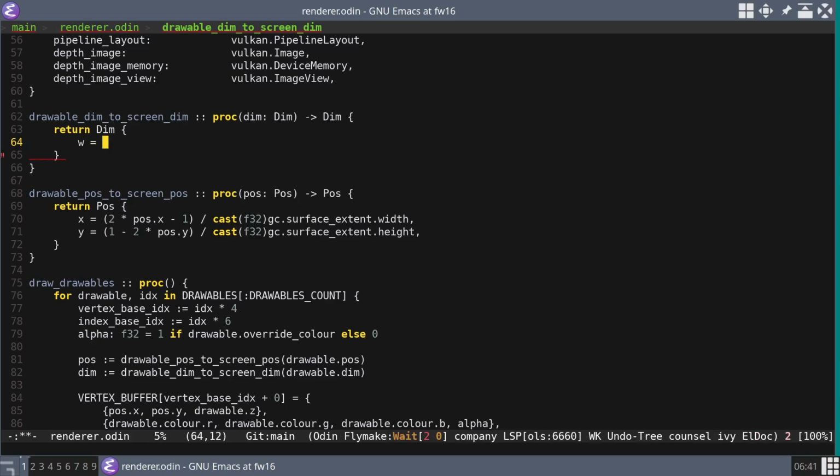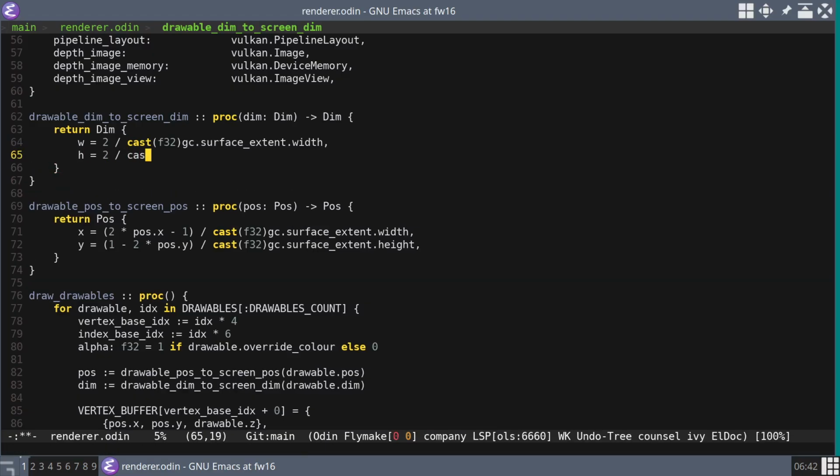If you were something in our coordinates, we expect you to end up smaller in the screen coordinates. So I think we can do something like this. And your height 2 over cast 32 GC surface extent height. Let's hope that was right.